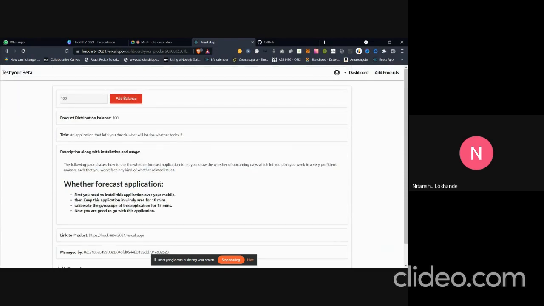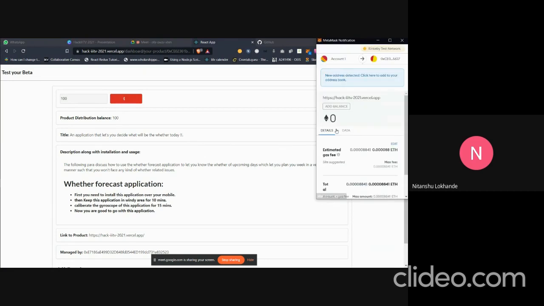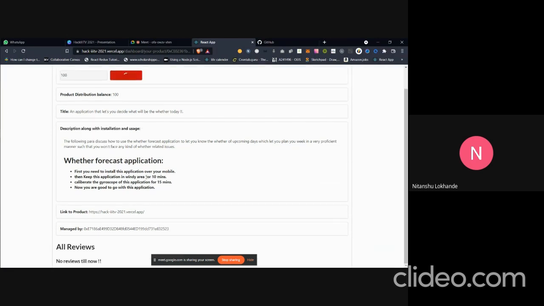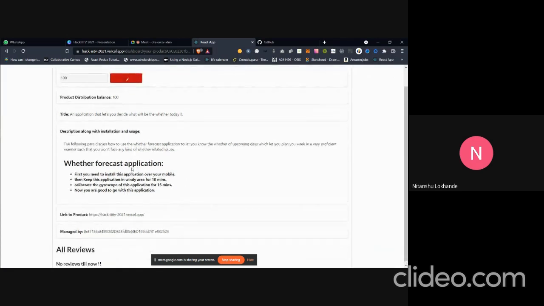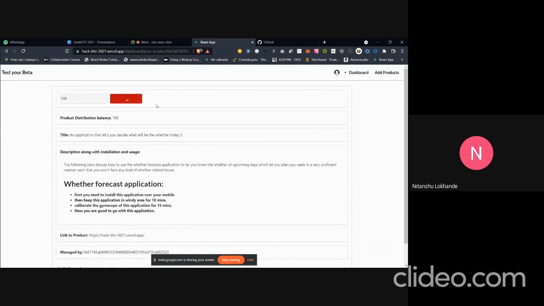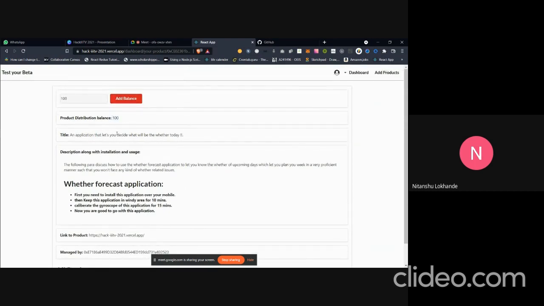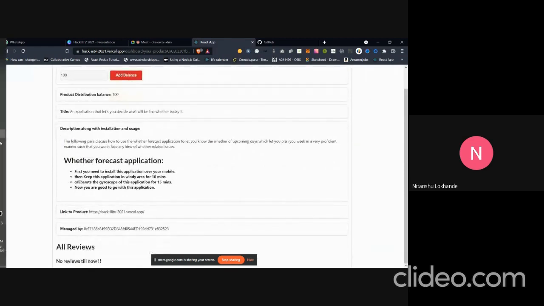Now come to the product distribution balance. The product distribution balance says how much balance the company intends to give the reviewers of the particular product. This add balance field will not be changeable, and you can't change this balance. Once you click on add balance, it will deduct some amount and add that balance into the particular product, which can be given to the reviewers of this product. Once it completes, yeah, the product distribution balance will be updated to 100. Now let's move on to the user side of this application.